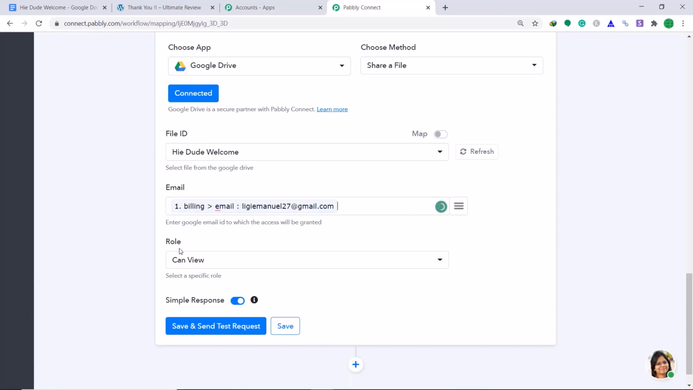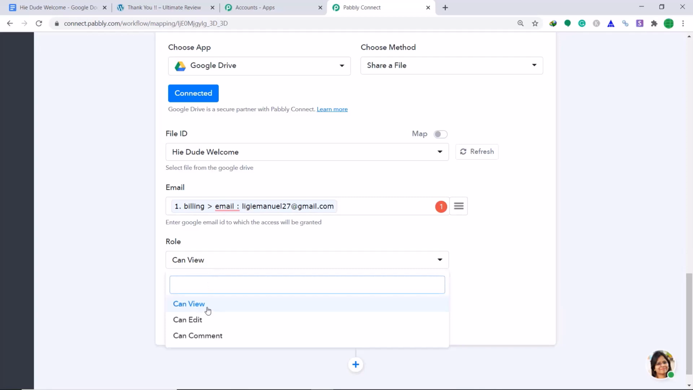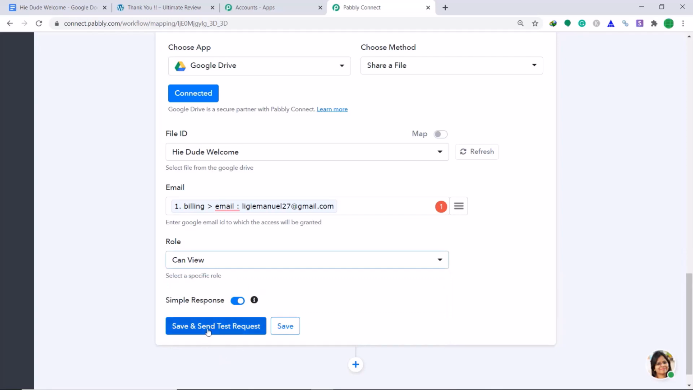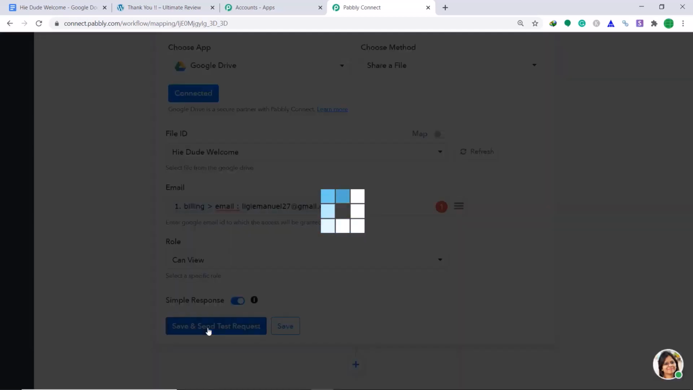Now we are going to assign a role to the customer. So what is he going to do with the file? I'm just going to keep it as can view. You can of course change it to can edit or can comment. I'm going to just give a view option to the customer. Then click on save and send test request.